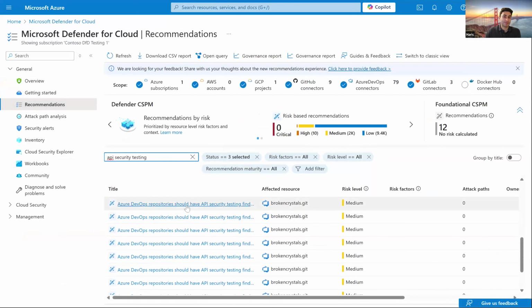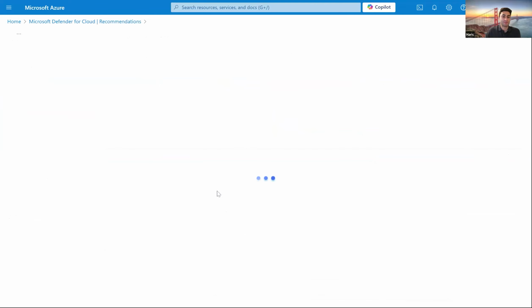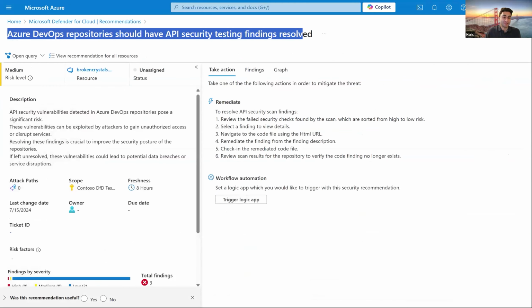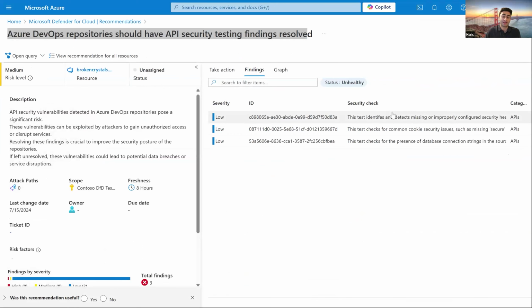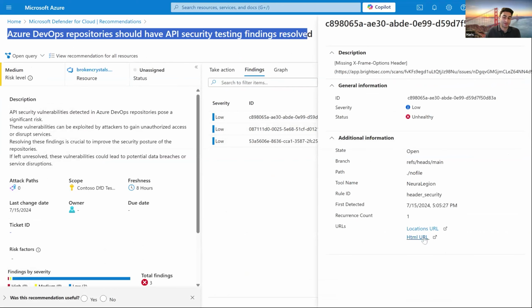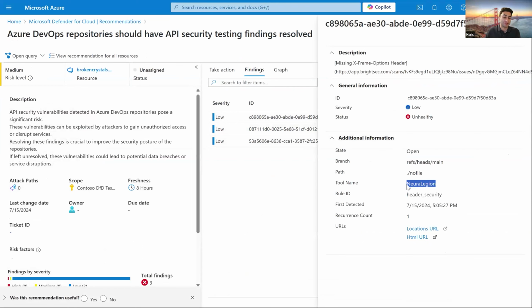And you can see that that same Azure DevOps repository that I was showcasing earlier is found here as well. If I click into this, you can now see that the Azure DevOps repository should have API security testing findings resolved. And you can actually see details for this as well. I can go into findings and see all of the security findings that were found from that Bright Security test. I can click on any of these. I can go back to that specific ADO repository if I would like to as well. You can see this was found from that NeuroLegion scan that was run, and you can see all the details for this as well.